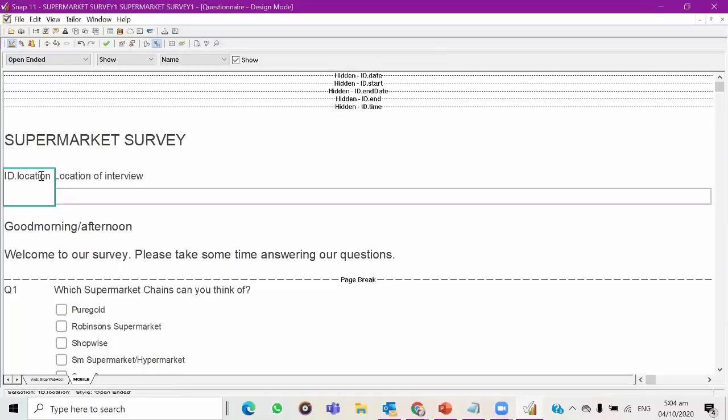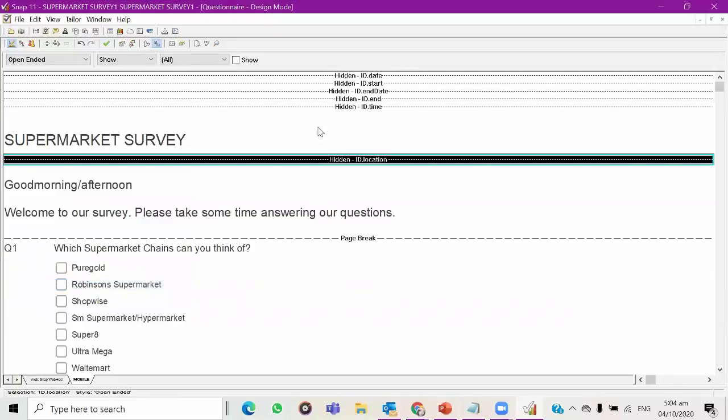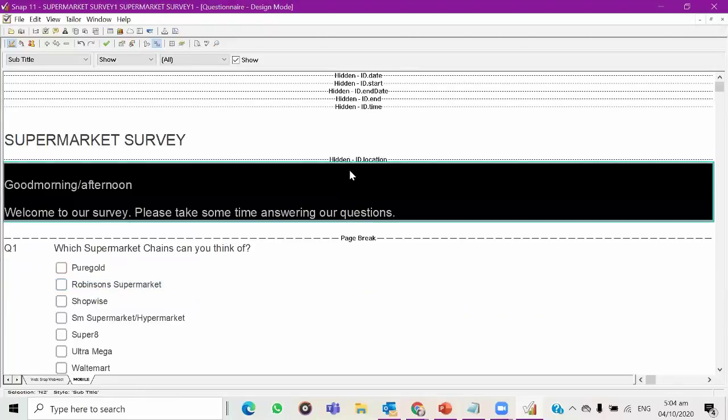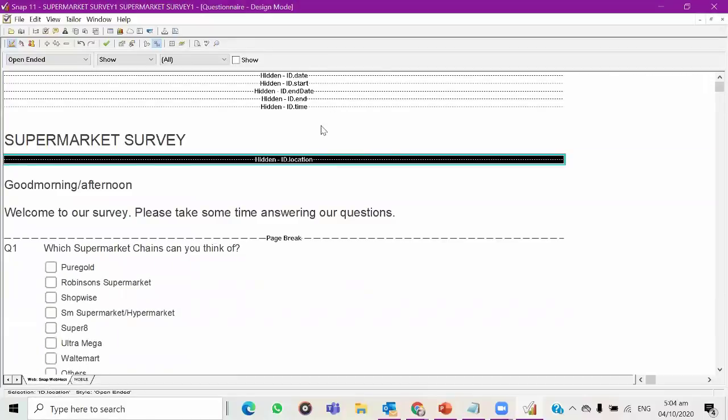This is automatically generated by the device. It would be better if you also hide this so it will not go. So just right click on it and then hide variable. So it will go here. It's gonna work for mobile and for your web.